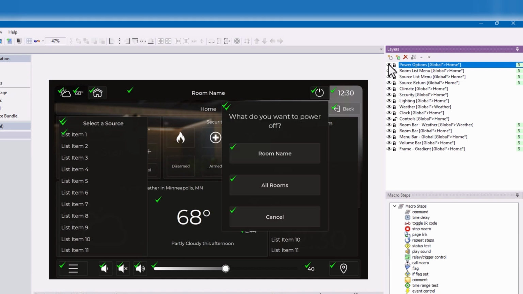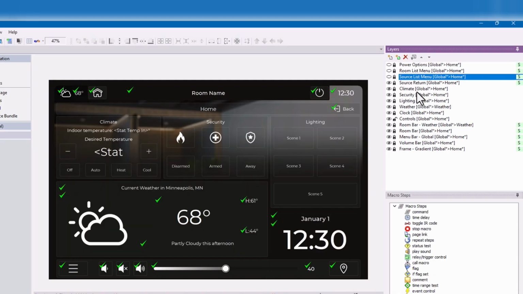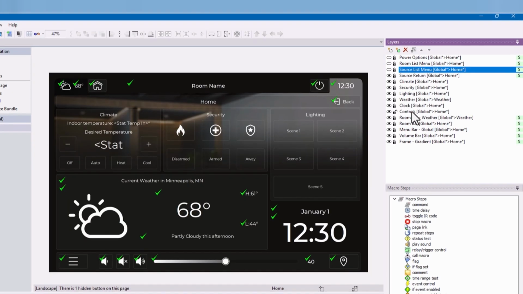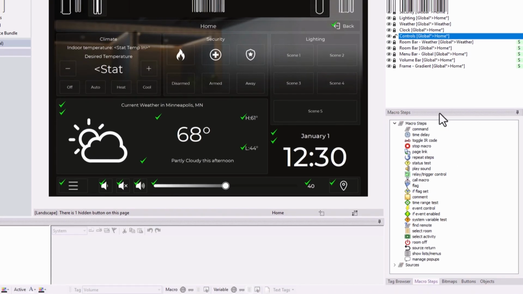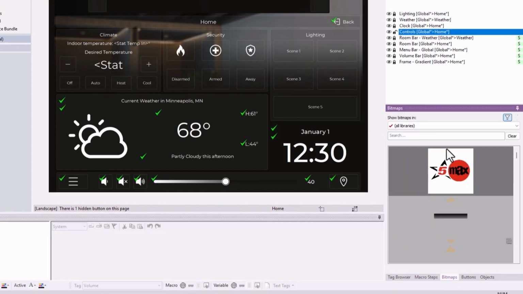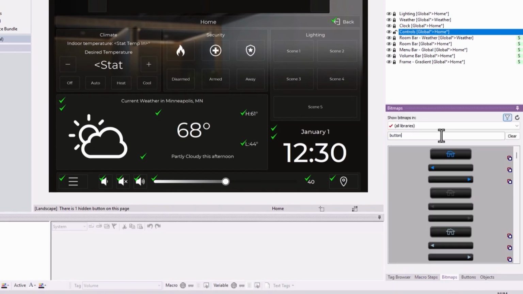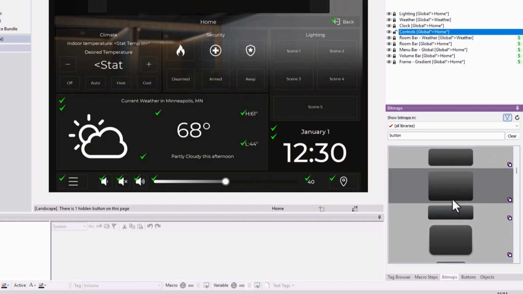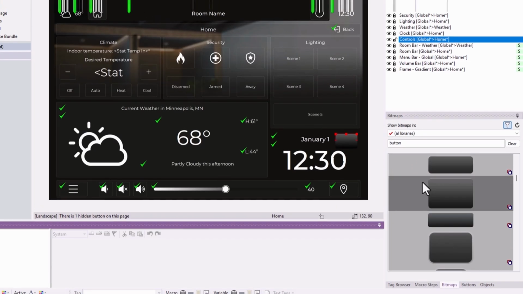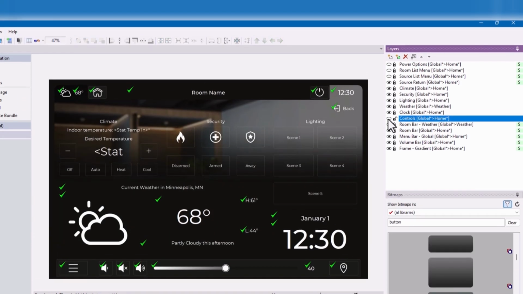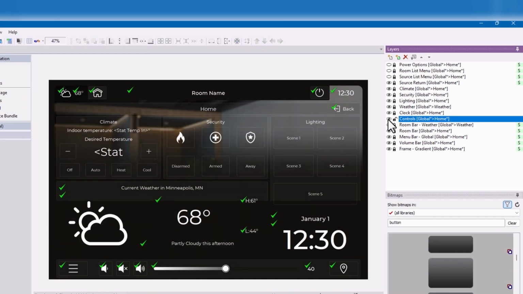You could arrange orders any way you like. Now in the layer window, you could select the layer. So for example, I could select the controls layer, and I could go to my bitmaps. I could go and find a button, and I could drag and drop a button to that layer. And now once it's on that layer, if I hide that layer, that button should hide with it. Let's remove the button. Layers can also be shared.